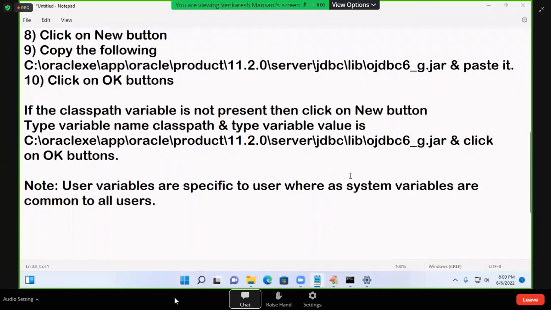So for the username, whatever you want you can write. Here the username is admin; admin access privilege is also possible. The variable name, whatever you want you can write. Now, user variables are specific to a user, whereas system variables are common to all users.